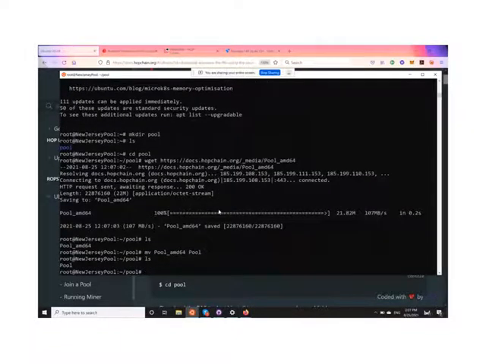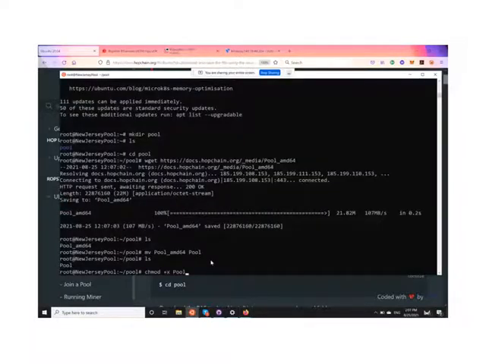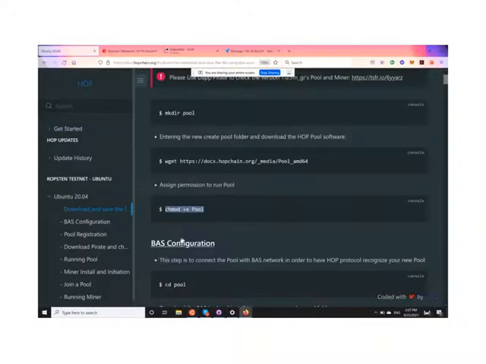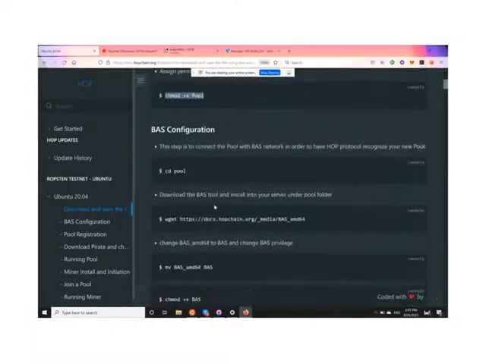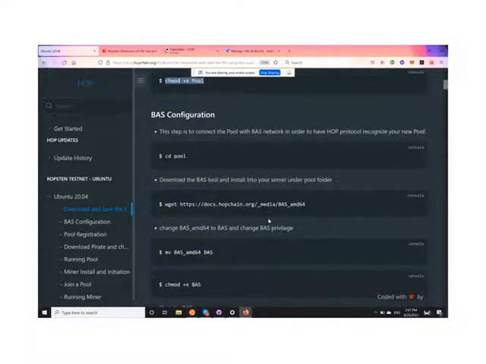But since you just downloaded it, your server is probably not going to allow you to run this pool. So what are you going to do? You give the permission to run the pool. Just change the mode and give the running permission for your current user. Okay, so you can check again. Right now it is green color with our pool. Okay, cool.